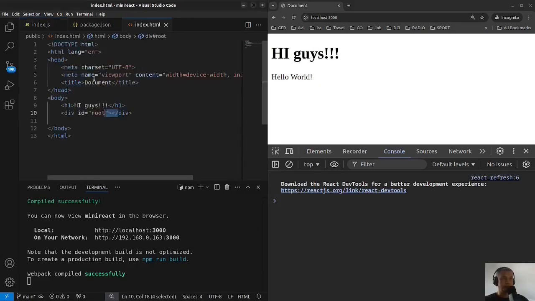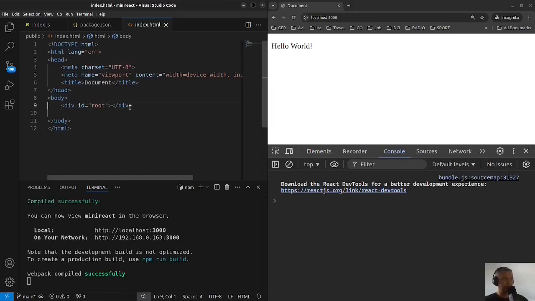I can delete this line number 9. We don't need it anymore. Save. All magic is going to be here in this empty div. Whatever we are going to create is going to be here inside. Here.